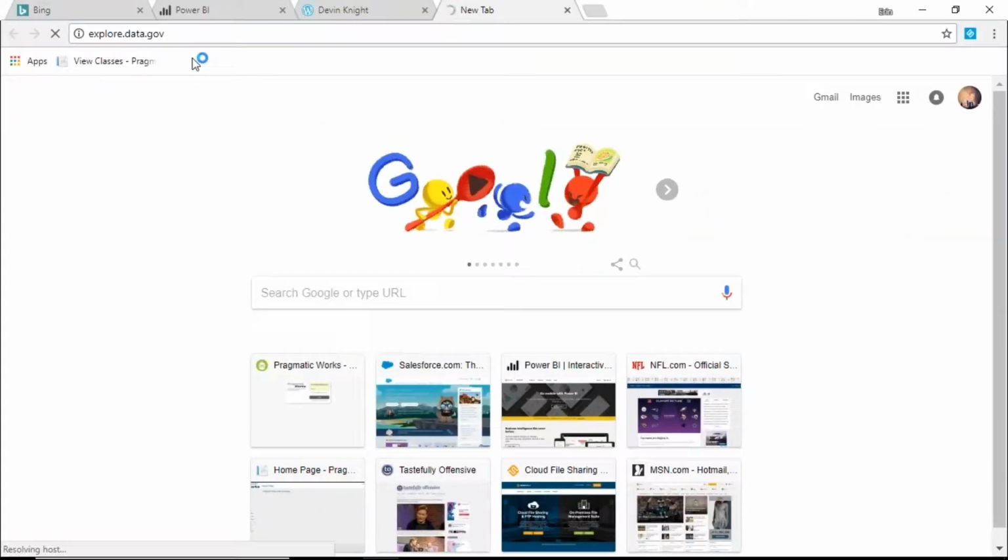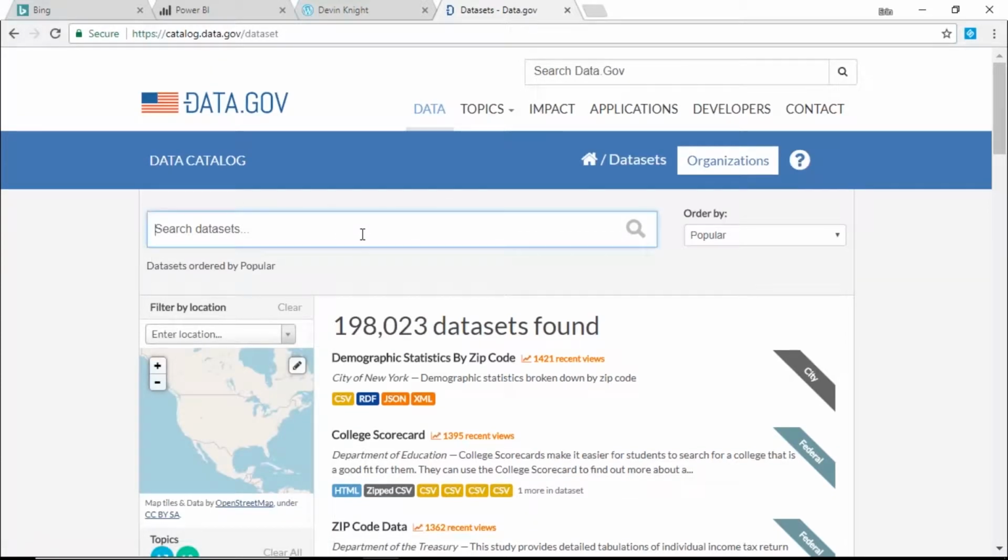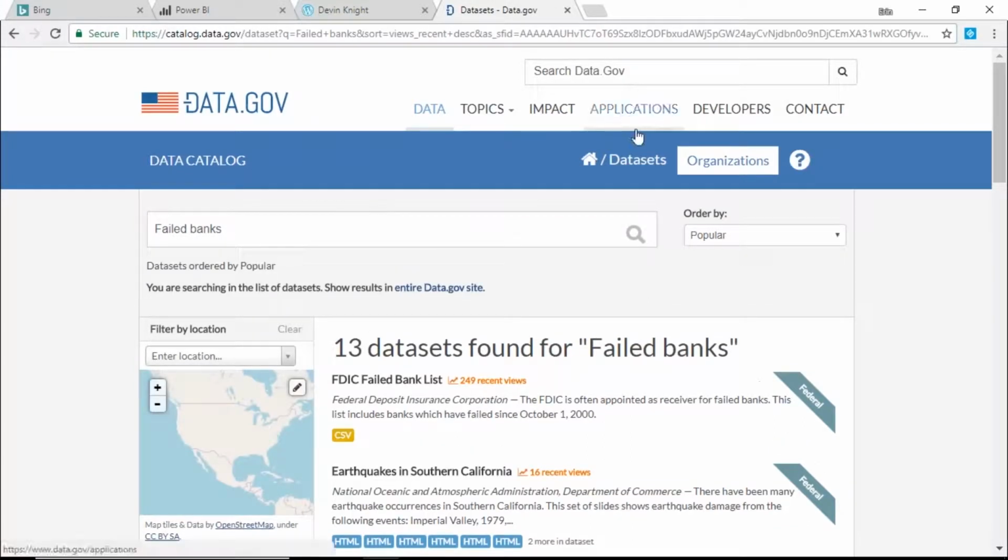So I'm going to go to explore.data.gov. And from this website, I'm going to search for failed banks. Okay, so I'll search for failed banks here. It's a common example. I use this data set quite a bit. It's a pretty decent one, but it also lends itself really well to what we're going to be doing with this digital storytelling session. So I'm going to go under this FDIC failed bank list.